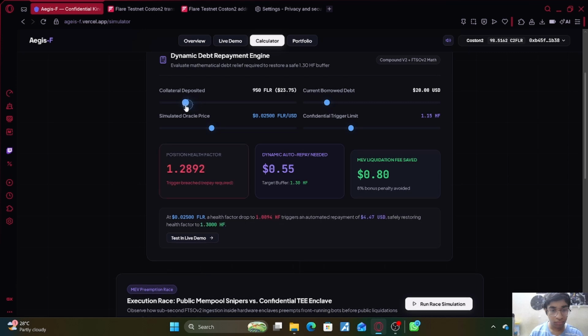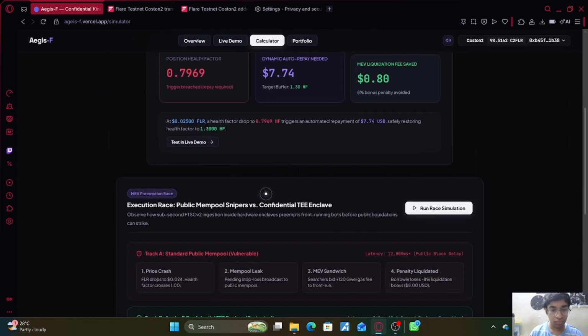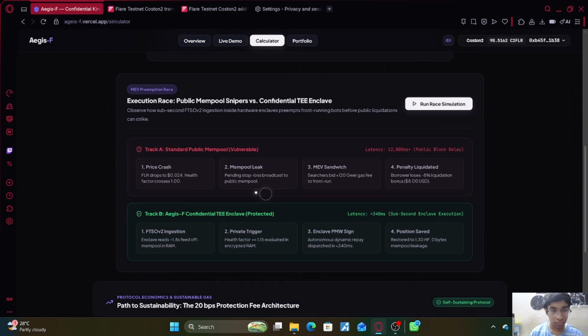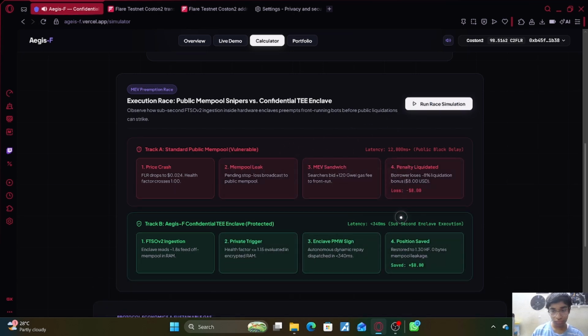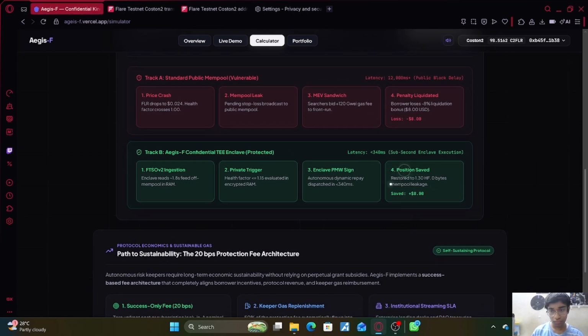And here's the speed gap that makes this work at all. A public bot takes 12 to 45 seconds to detect and land a mempool transaction. The enclave does the entire pipeline in just 340 milliseconds. But let's move to proofs.